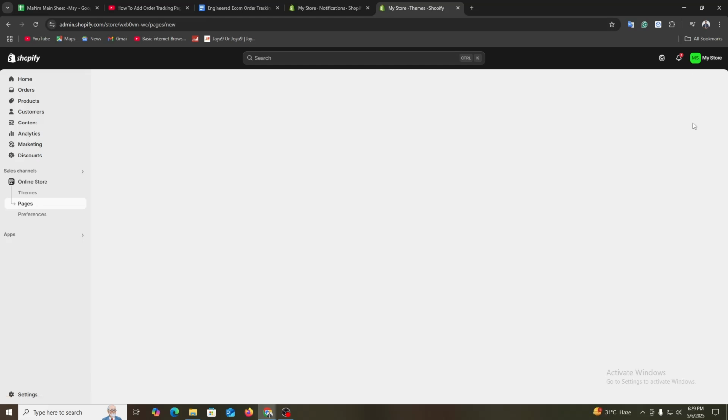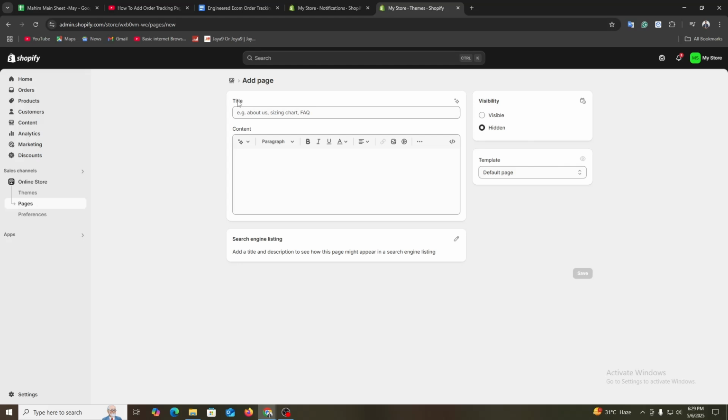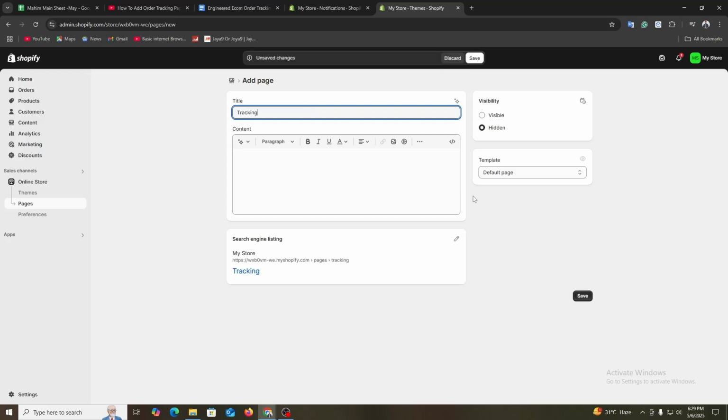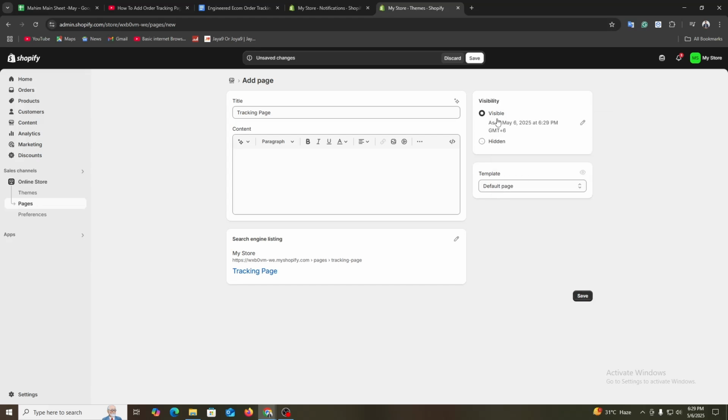Just click over here. Once you click, you will have the option for the title. Without a title, you are not able to save this page. You can see the save button is not accessible for us, so you need to create the title. First of all, I will give it the name tracking page, so we can remember it. And now you need to set the visibility to visible. Once you check the visible option, now you have the option to save.